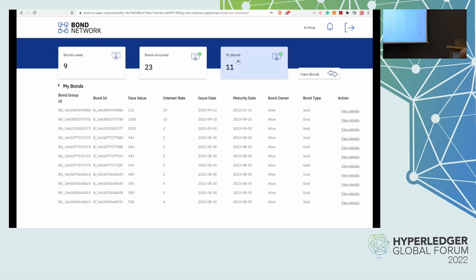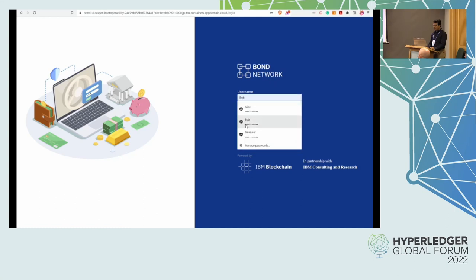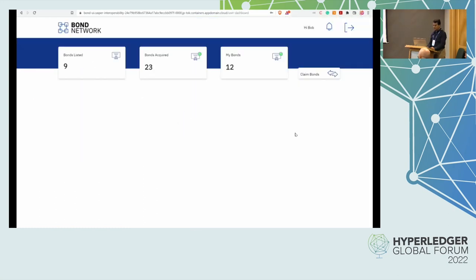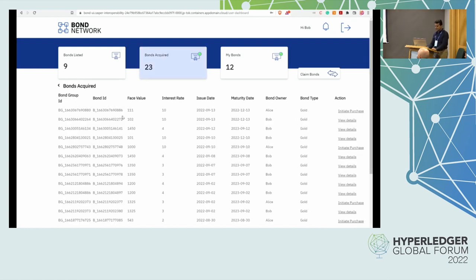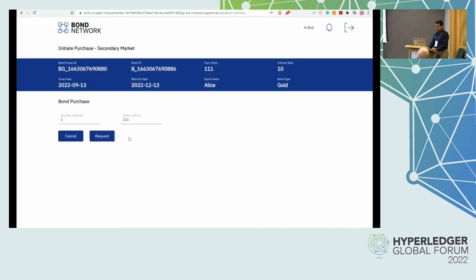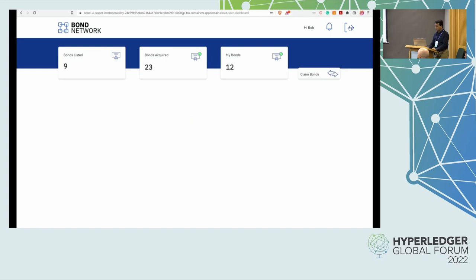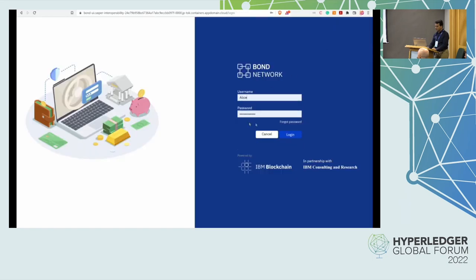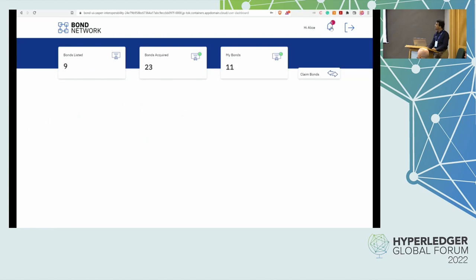Alice has certain bonds. I have created one bond that I've specifically kept the value as 111 so that it's easy to spot. This is the bond she owns, and Bob is interested in buying this bond. So when I log in as Bob here, I see a number of bonds, and I see this bond with face value 111 is owned by Alice, and I want to initiate purchase. So I initiate purchase and send a request. When the request is sent, Alice will see this request when she logs in. So you see the notification.